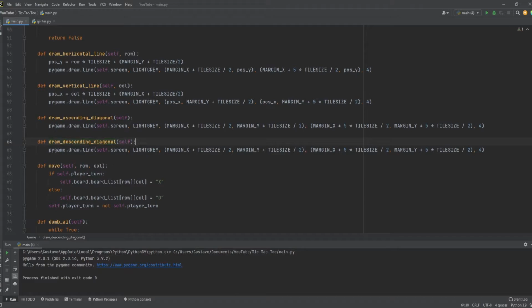like that. And then this is gonna be just slightly different. So margin x plus tile size divided by 2, margin y plus tile size divided by 2. So in this case here is plus 5 times tile size divided by 2. And the second one is margin x plus 5 tile size divided by 2. Margin y, we don't have this 5 in here. Okay, I think that's it.